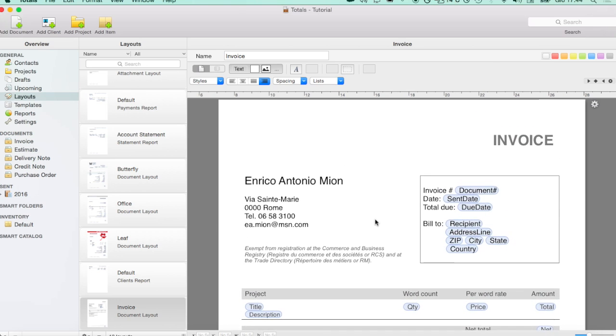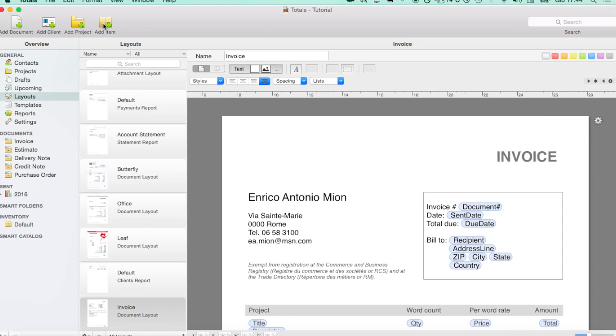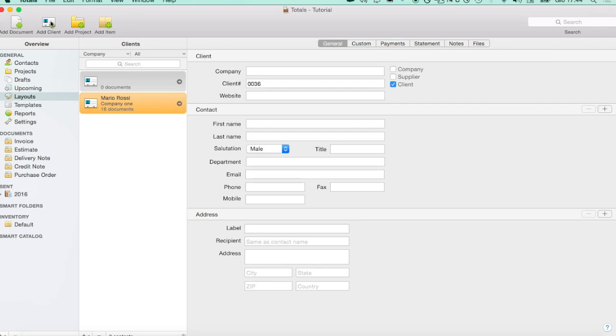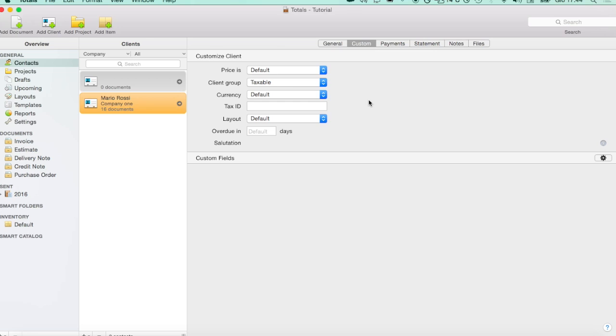Now let's see how to add a client. To add a client, you just need to click on the Add Client icon. And for every client, there are different sections. Under General, you can enter some simple information. I use the custom one to tell the software which invoice layout to use, since I have invoices in English, in French, and in Italian.